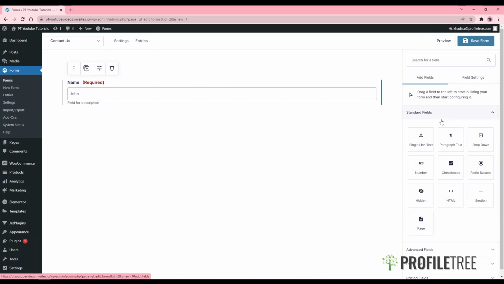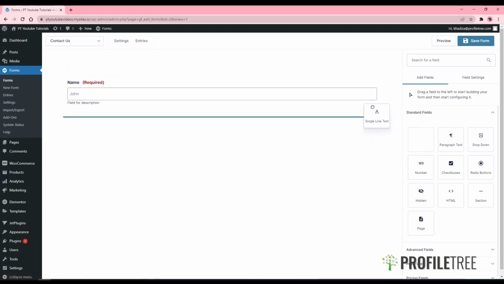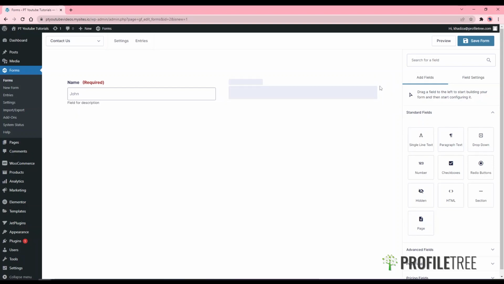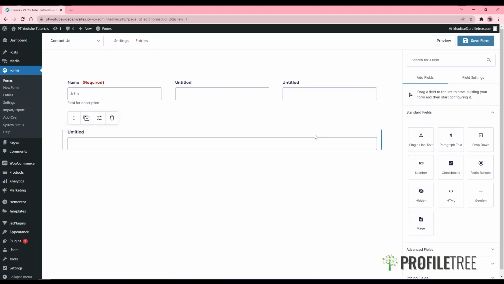In terms of style and layout, what you can do if you wanted to have, for example, a 2-column layout, if you wanted to add another single line text here, if I click and drag that over beside the existing field, I can make another field beside it, and I automatically have a 2-column layout. I can do the same again for 3 columns, and I can just drag and drop that, and then just have another one at the bottom. So the layout of each field is pretty easy to control.